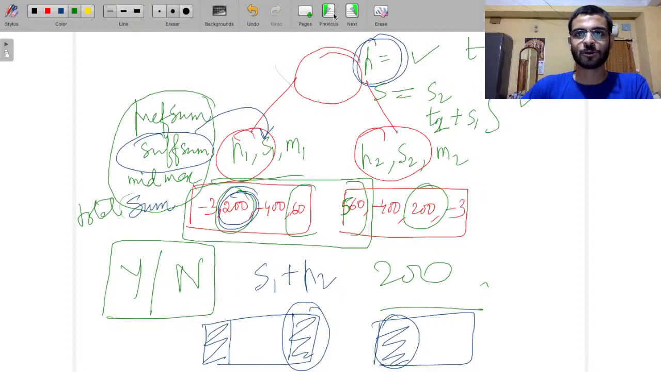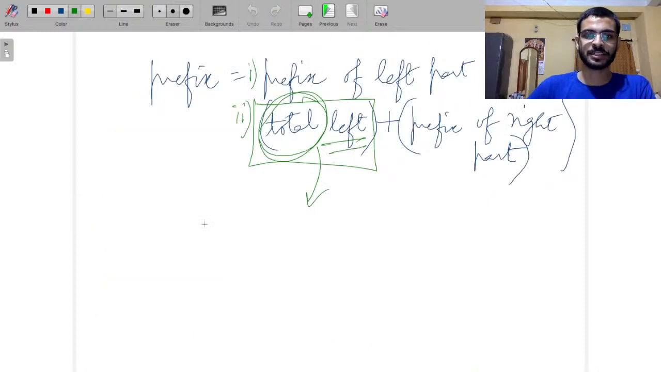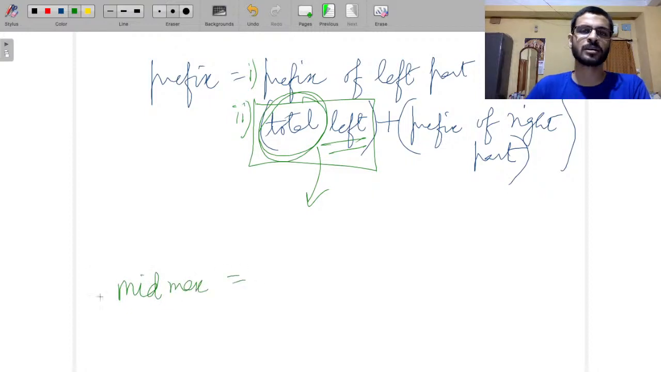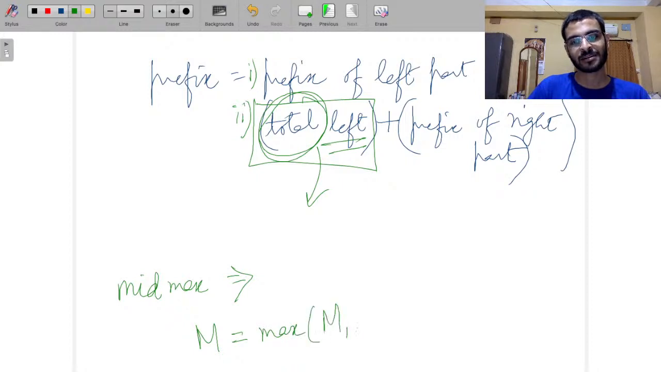Now the only thing is how to combine the middle part, how to combine the mid max. It may not be in the mid, it may be in the terminal, but what I want is it should be contiguous anywhere inside the array. So mid max, let us refer to that as capital M. So capital M is equal to what? First of all, I know it can be M1. I know it can be M2 also.